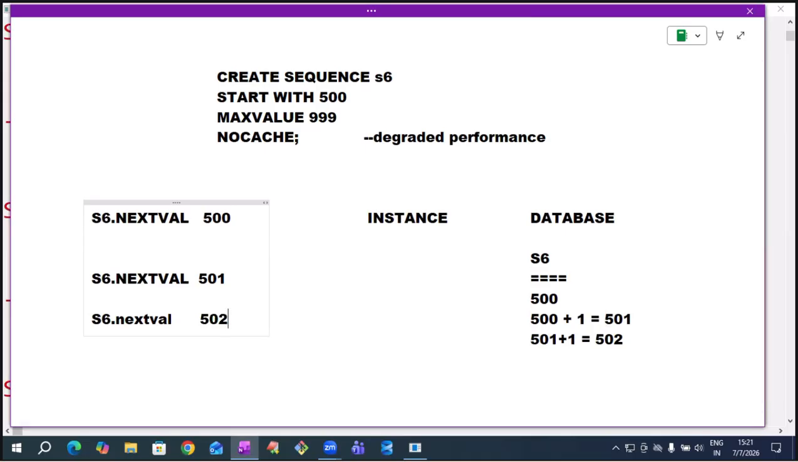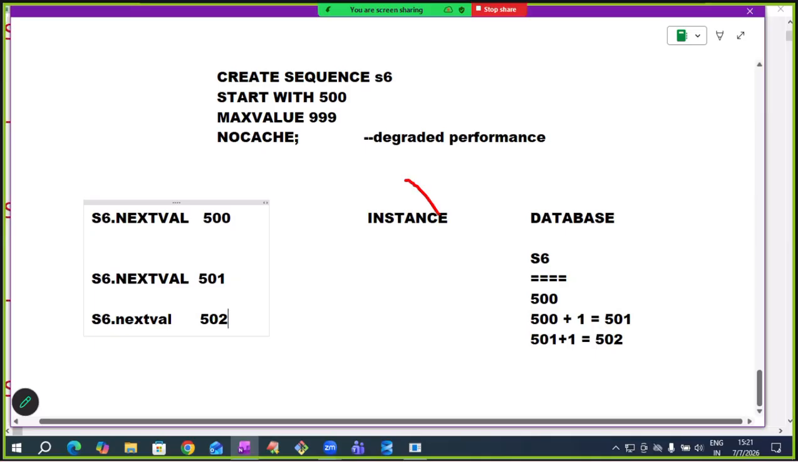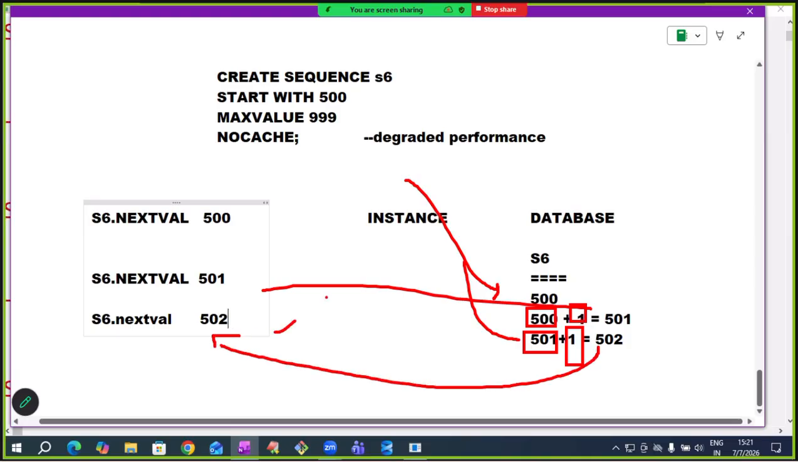Here cache is not there. So every time it goes to database, every time identifies current value, adds increment by value, returns value. So again it is going to database, adds increment by value. Okay, this value it returns.